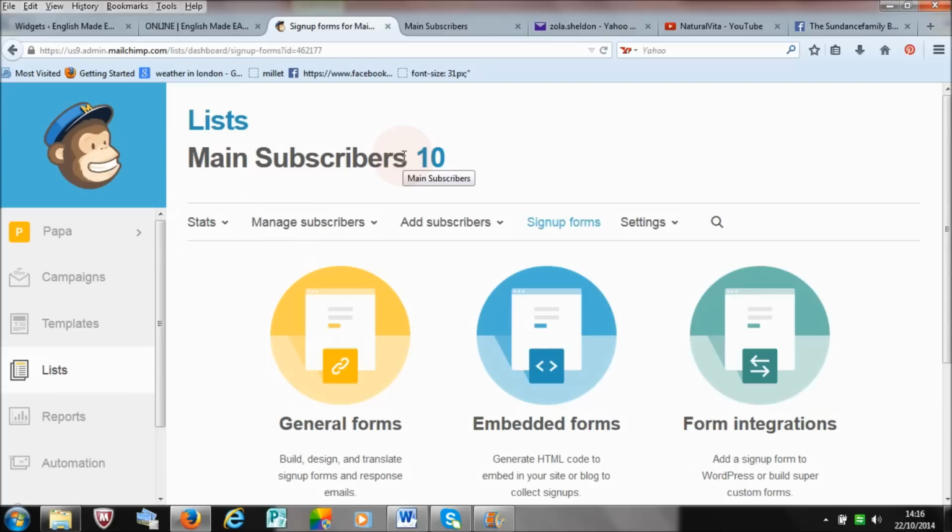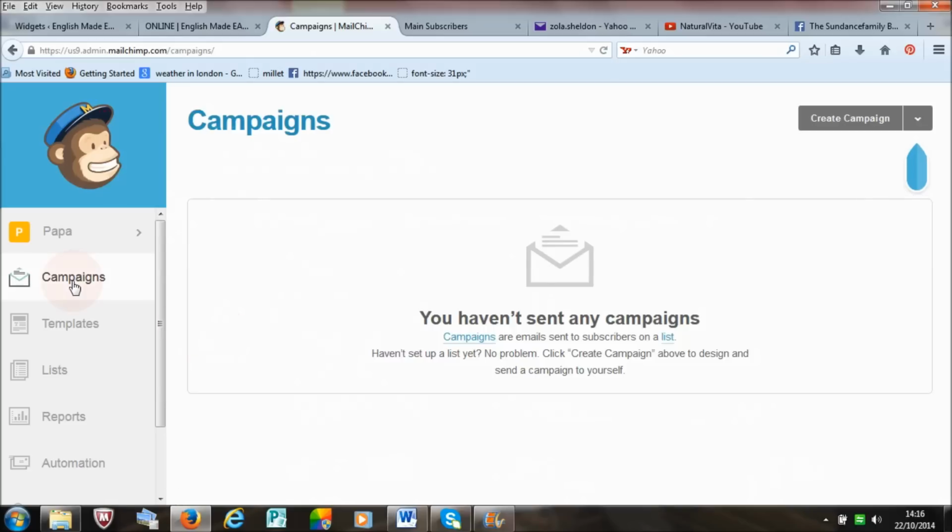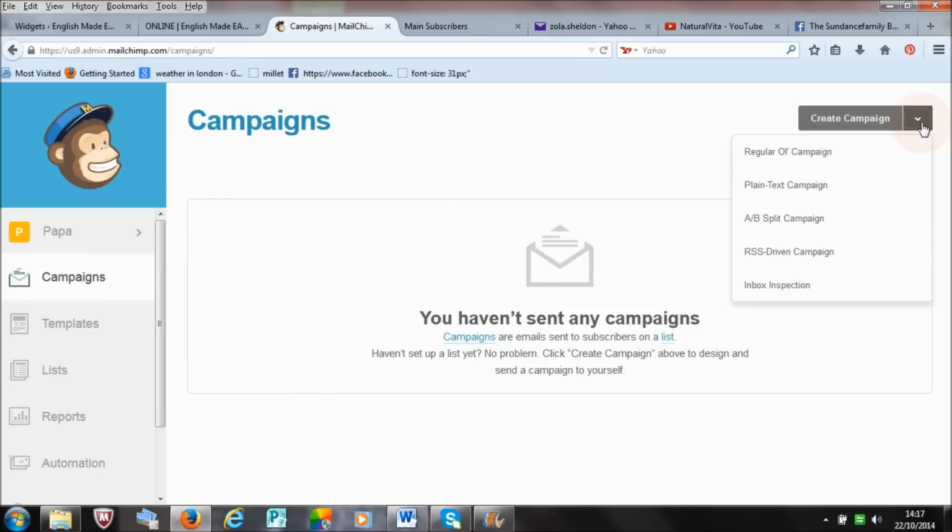Alright, so after creating a list, customizing your sign up forms and embedding that into your website as well as the link, the next thing is for you to create a campaign. The way you do this is you click on campaigns here on your left sidebar, then scroll over to the right part of your screen and click on the arrow, and as you can see, you've got different options here. Today I'm going to show you two types of campaigns, which are probably the most popular ways of sending a campaign.